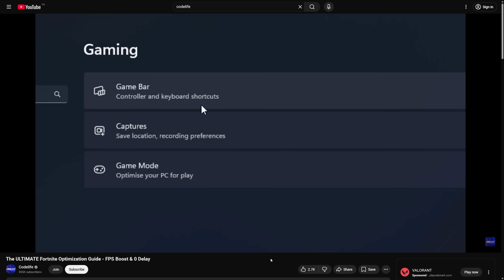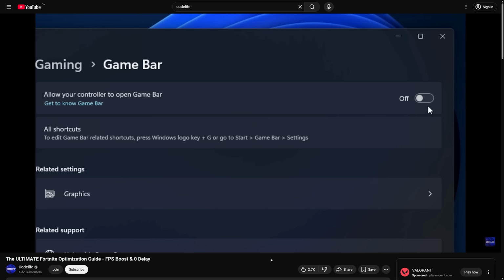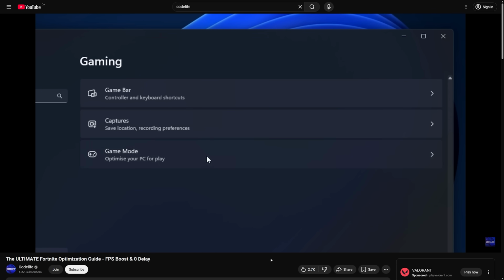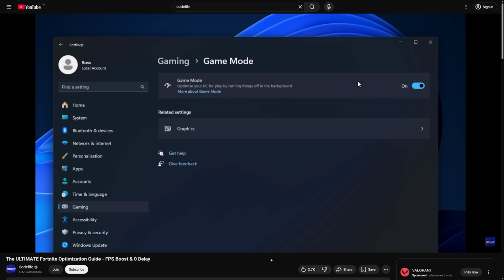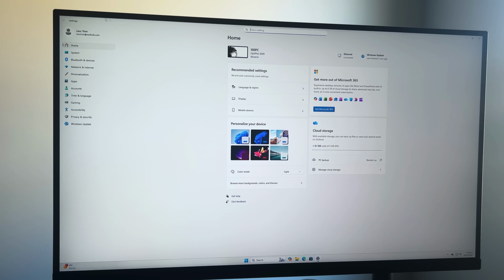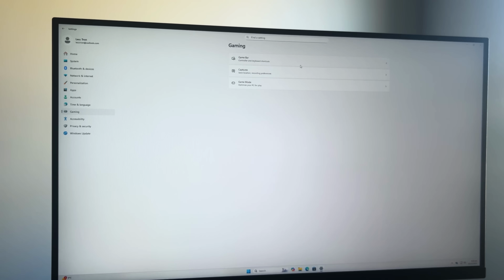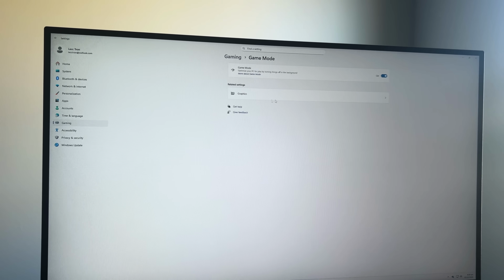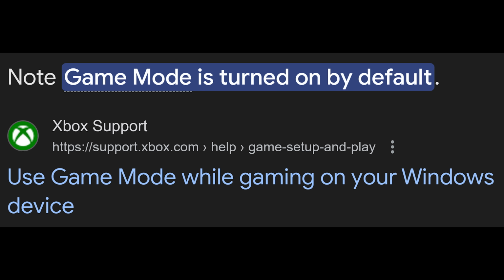Next, you want to go into gaming under game bar. Make sure this is disabled. Captures too. I like to go ahead and turn this off. And we've got game mode. This is something I really like and I do use these days, as I feel like it does make my frame rate more stable. So we're gonna go into the gaming section and turn off game bar and then disable the captures. And he also likes to leave game mode on, which is conveniently on by default in Windows 11.